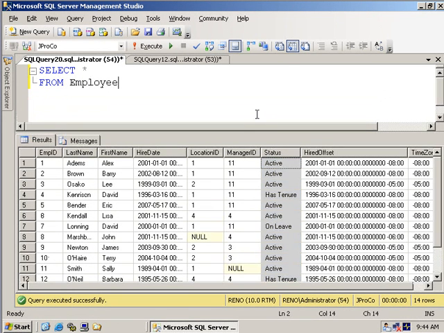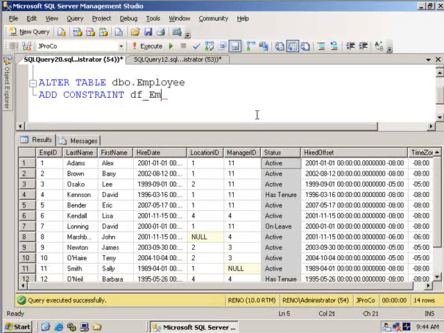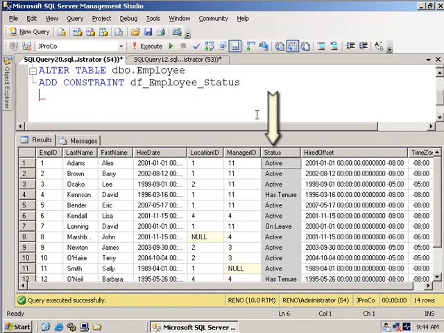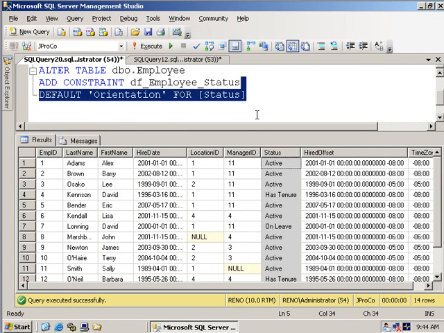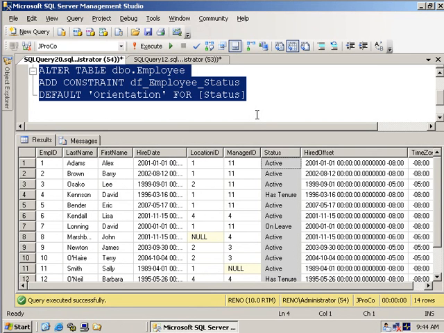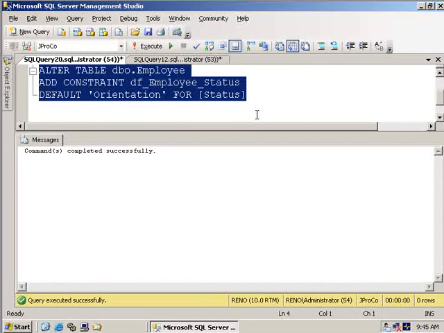So let's set up a default constraint to do this. Let's type alter table, and let's alter the employee table, and we're going to add a constraint, and we'll call it df_employee_status, which is based off the name of the field that we're going to set this default constraint on. The default value will be orientation, and that is going to be for the status field. And I'm delimiting that in square brackets because status is also a keyword. All right, let's run this.